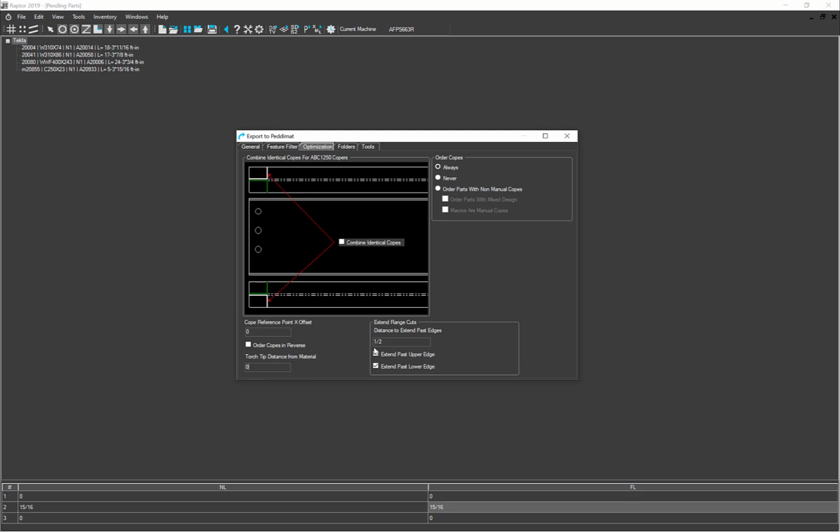So here you put in how far you want to extend it past the edge, and you can tell it to extend past an upper edge, and you can tell it to extend past a lower edge. If it was cutting upward in that cut, in this case, maybe we're cutting here and cutting up, we want to cut past that way. If we're cutting here and cutting down, we want to extend past that way. So that's why we have upper and lower possibilities here.